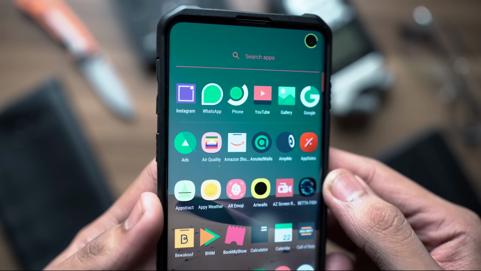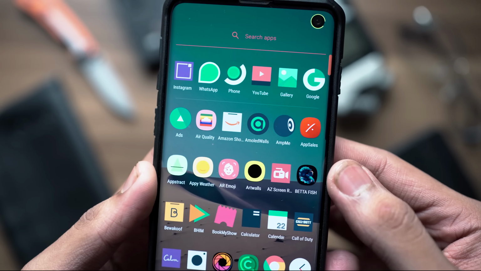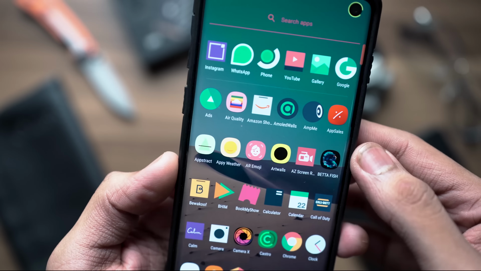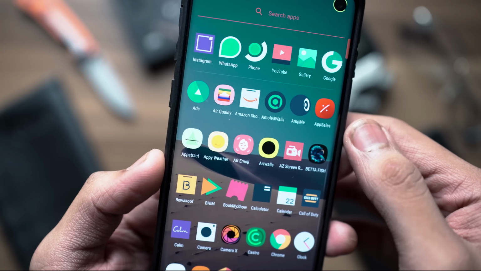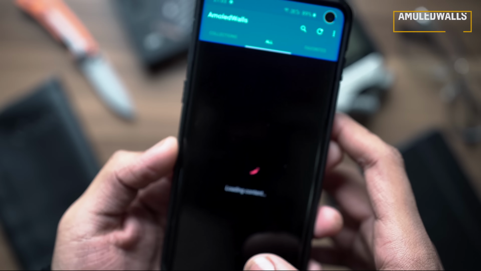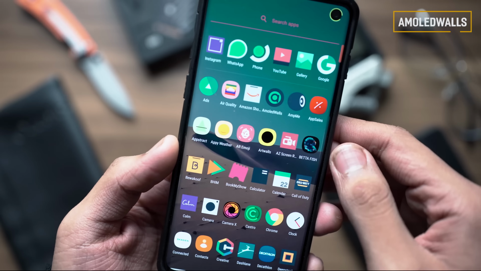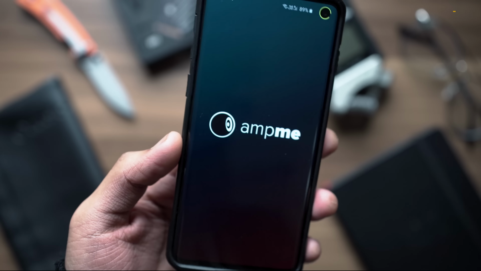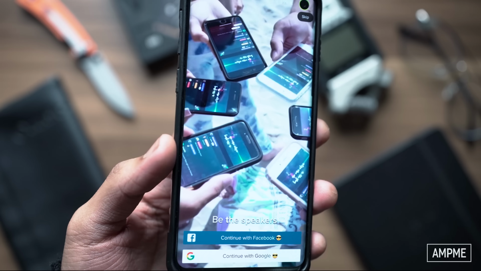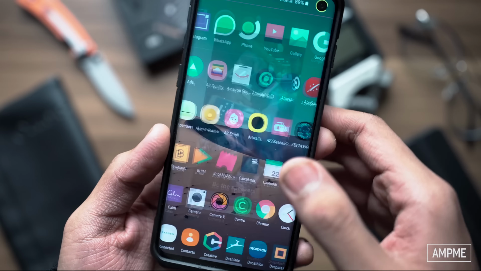Now let's open up the app drawer and go through all the applications that I use on a daily basis. We're going to be ignoring the first bracket because it's just the recently used applications. The first app that I want to talk about is Amoled Walls, and this is a really good wallpaper application. Next up, we've got AmpMe, and AmpMe is essentially a speaker application that lets you play music on a lot of phones at the same time.